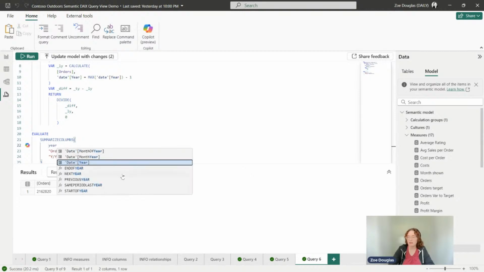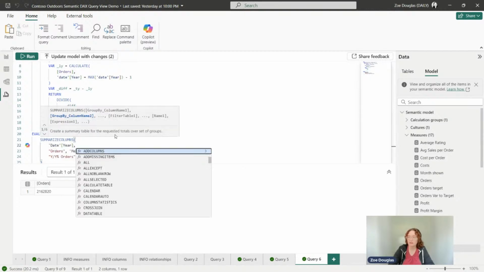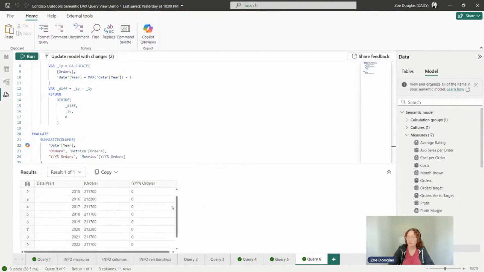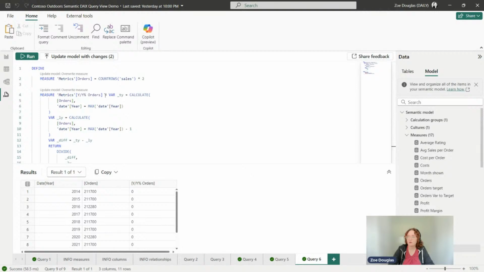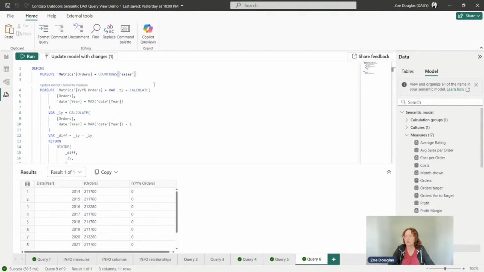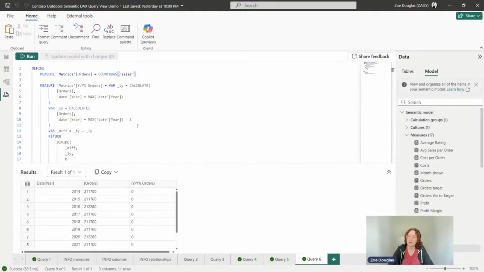Even test it out. Okay, let's show this by year. Okay, right. So we have all this information available to us before we actually make that change. Right, so I can remove that guy, and I can still update that other change that I made here quickly. Right. So those are some base functionality of the DAX query view.